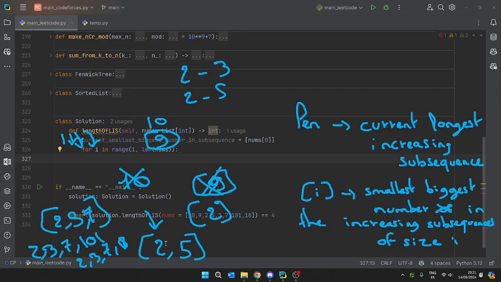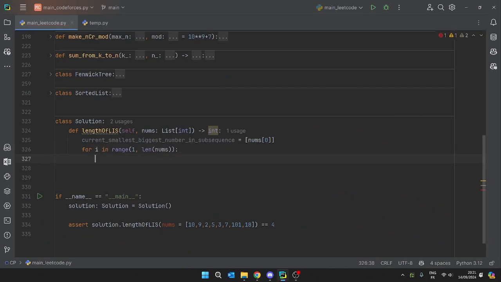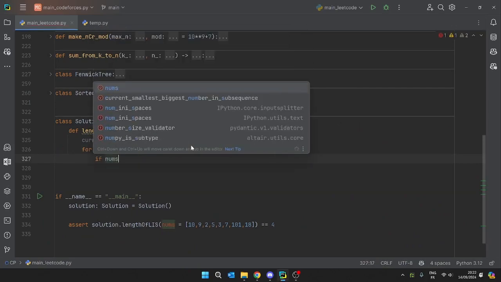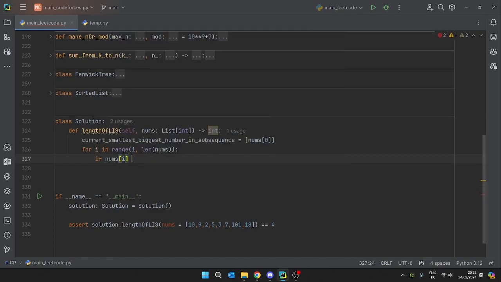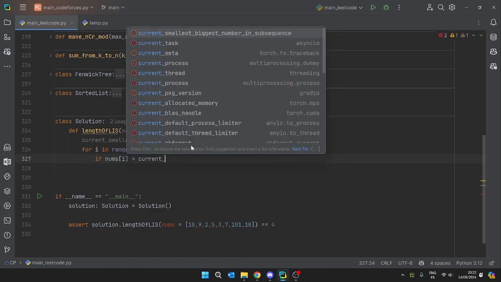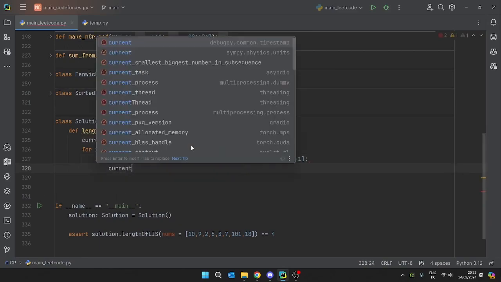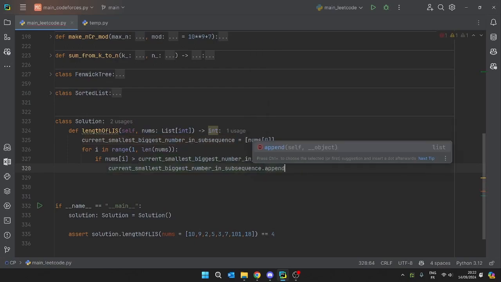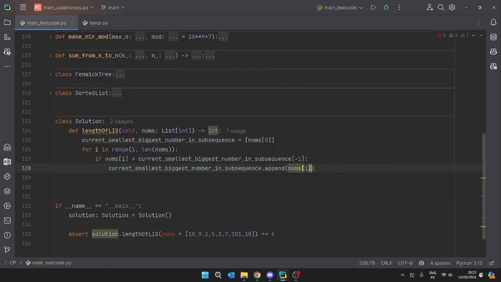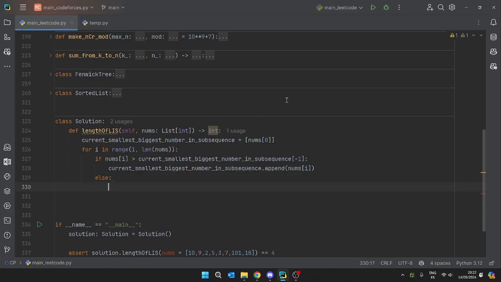And when I iterate, I want to check, am I bigger than the last one? That's the first thing I want to check, because if I'm bigger than the last one, then I can make an even longer subsequence. So that's interesting. So the first thing I check is if nums[i] is bigger than the current last element of the sequence, then I'm quite happy, and I'm just going to append my number. Otherwise, what do I do?